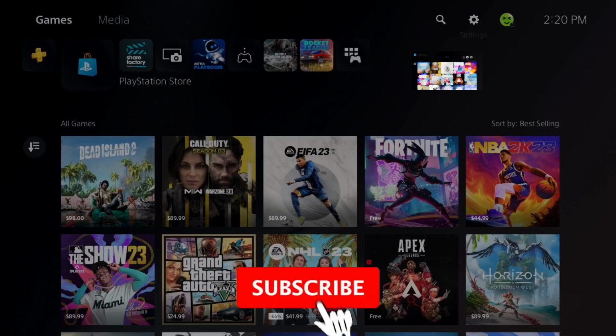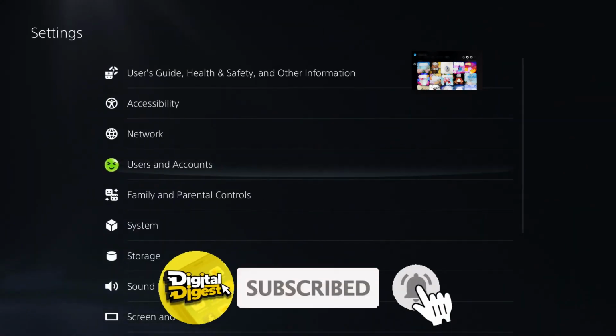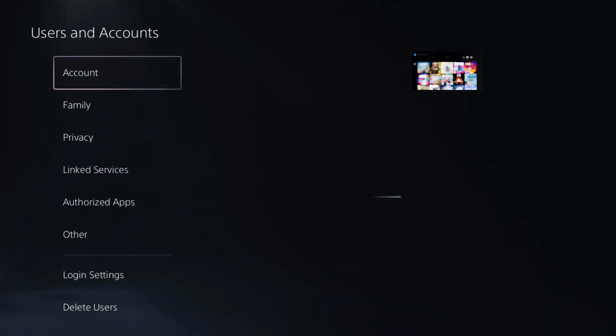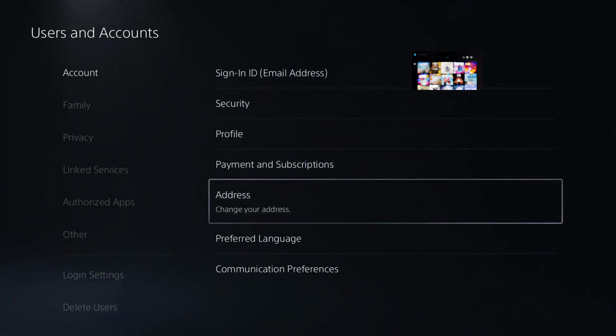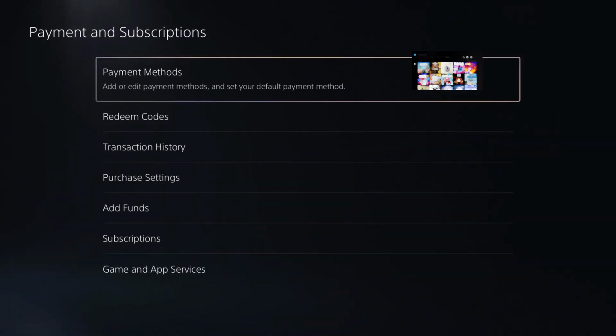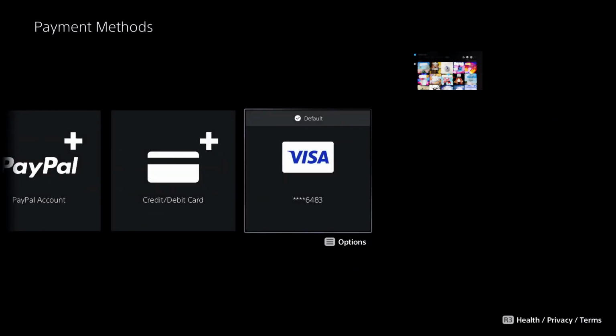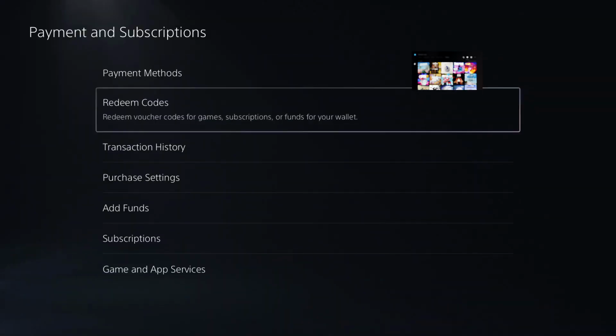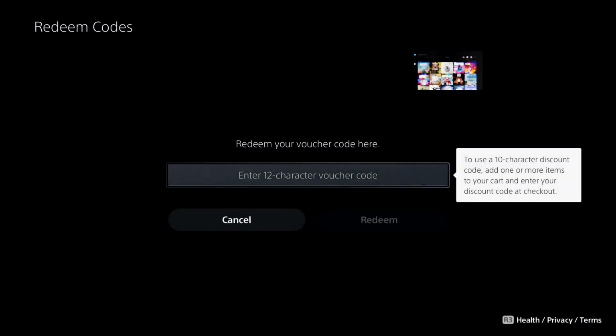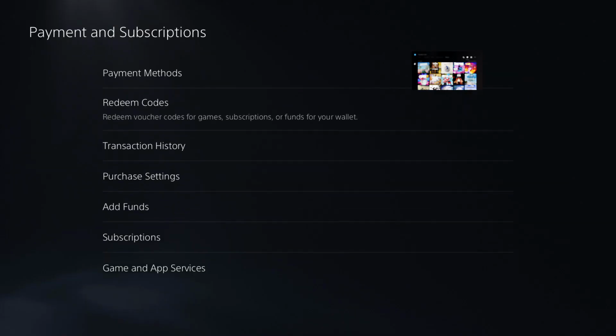So now what you have to do is go to settings and here click on user and accounts. And once you go here, what you have to do is here go to payment and subscriptions, and here click on payment method. And over here you have to add your payment method such as PayPal or your credit or debit card, or you can redeem your voucher code as well.